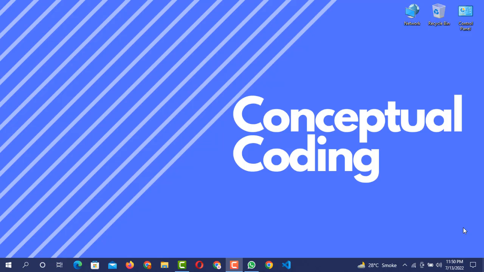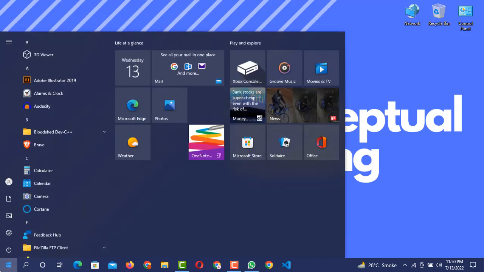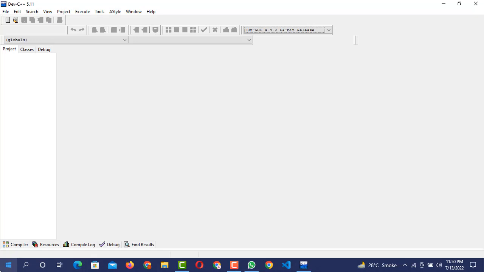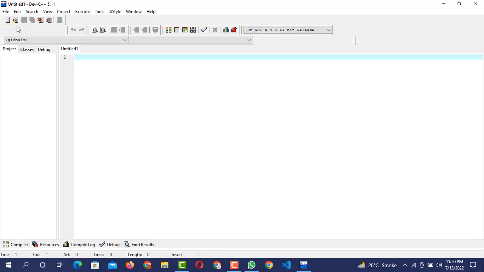So let's get started with the things. First you need to open your compiler, that is Dev C++. So I'm going to open the compiler. Then you need to create a new source file. For the creation of a source file you can go with here, or alternately you can use Ctrl+N. So you can create a new source file.